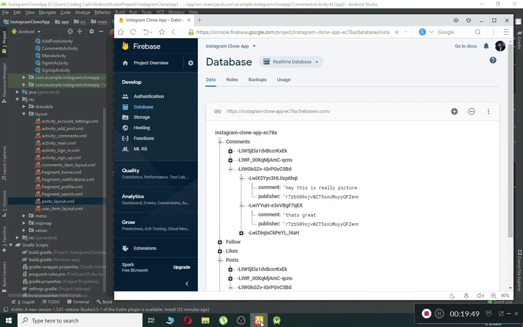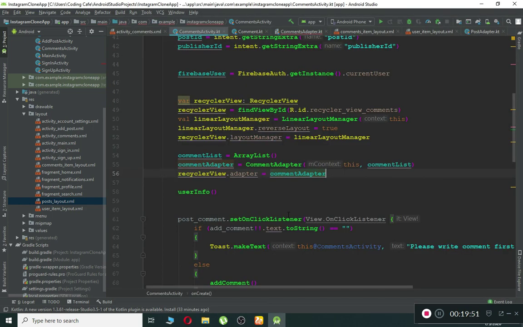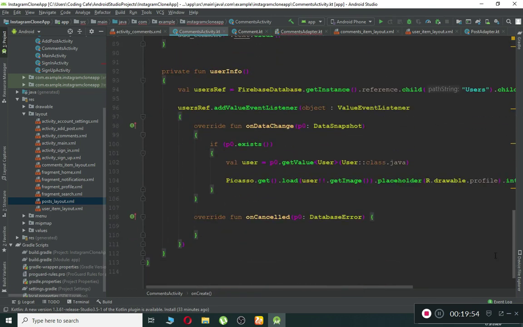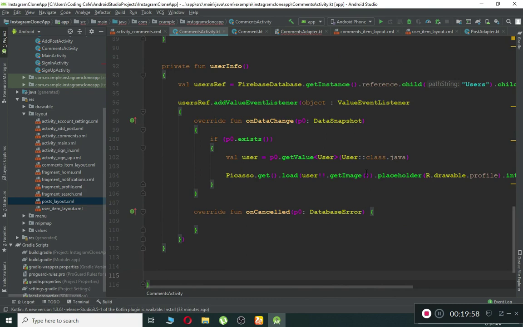So for that, what we're gonna do is come here. Let's just create that function here at the bottom. Private fun. Let's give it the name read comments.